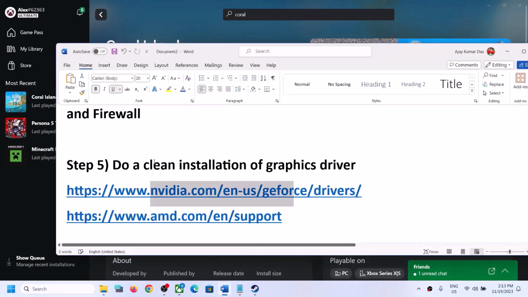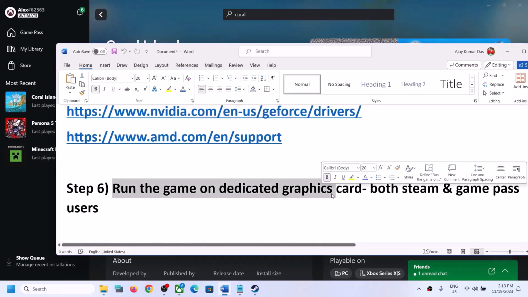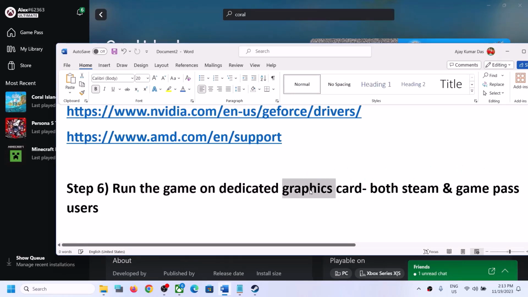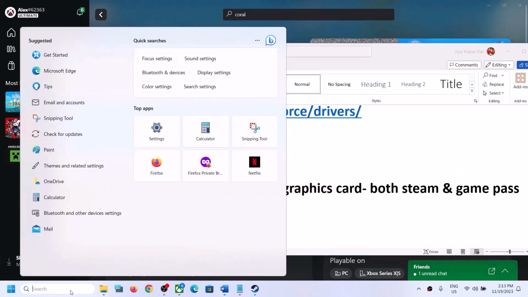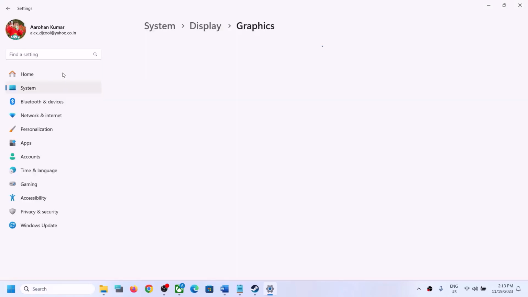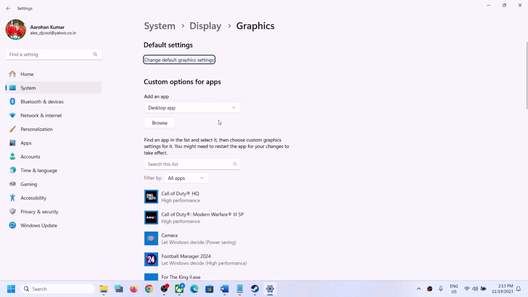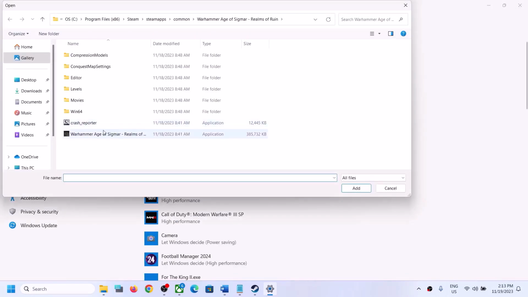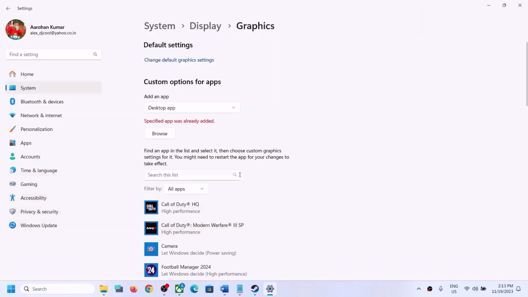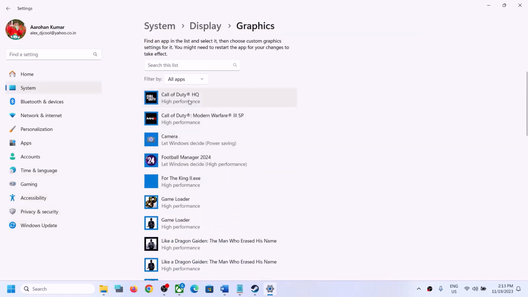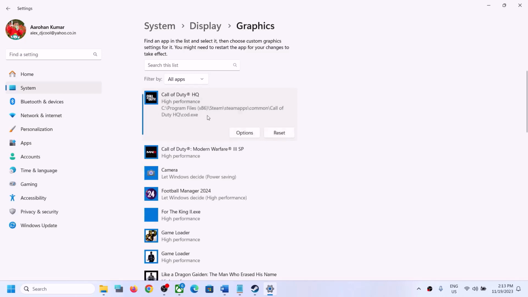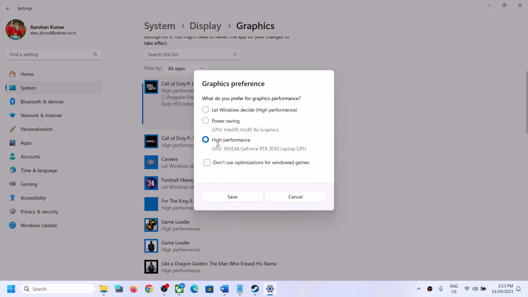Now the next step is to run the game on the dedicated graphic card. For this, type in Graphics settings in the Windows search box and then click on Graphics settings. If you have the game on Steam, click on Browse over here and then go to the game installation folder, open the Coral Island folder and then select the Coral Island exe file. Once the game is added, this is just an example, click on the Coral Island game and then click on Options, select High performance and then click on Save.